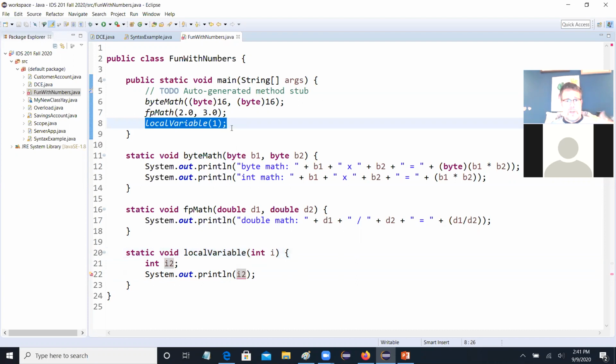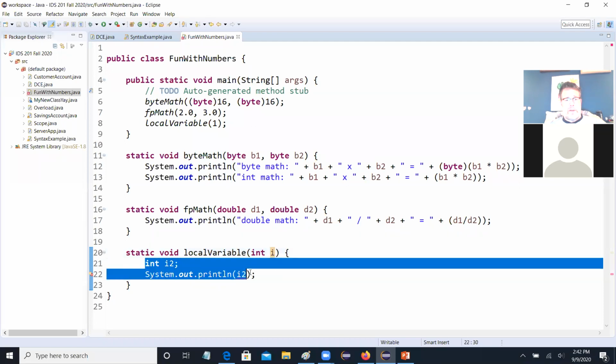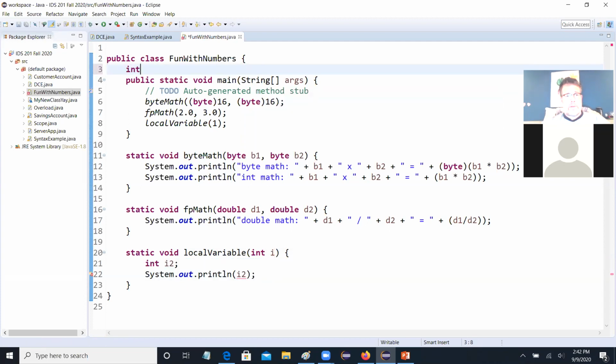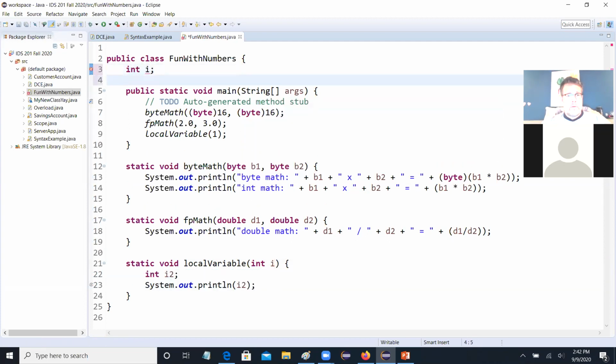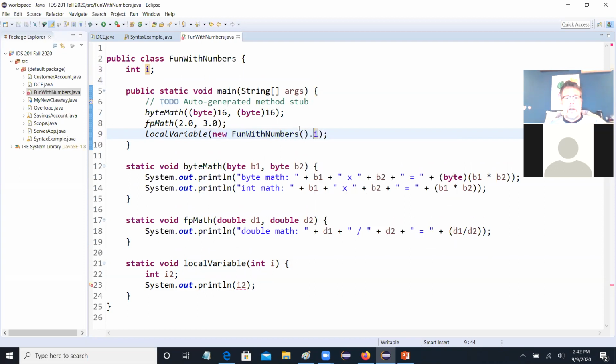Whenever that method gets called, it's going to send along an argument, and that'll get converted to the parameter. So i will always have a value. But i2, on the other hand, doesn't. It's a local variable, it doesn't exist. But if I want to do this, I could do int i, and here I could send along the value i. I could make a new FunWithNumbers dot i. This value exists. When I create the new object, whatever that new object is, I can send along its i attribute. It'll be initialized to 0. So if I do this, I would print out i.